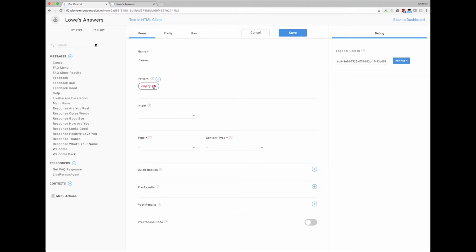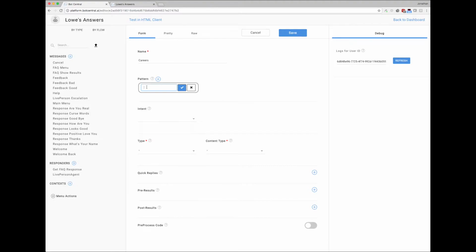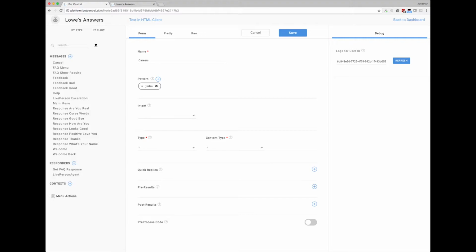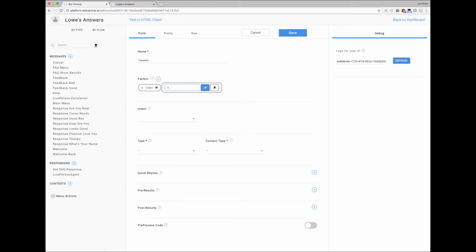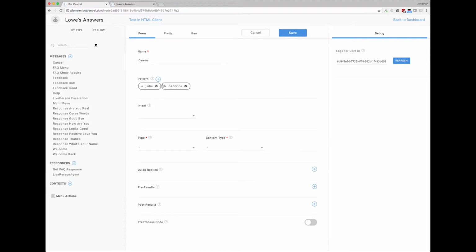I'm going to add patterns to match to what the user's potentially going to ask. So I'm going to add a wildcard, and I'm going to add the word job. I'm also going to add a wildcard at the end of this so that if someone says, I'm looking for a job, it will match. If they say I'm looking for a job at Lowe's, it will also match. I can also add the same for career. And why don't we start with that and see how we do. We can always add additional patterns as we go.